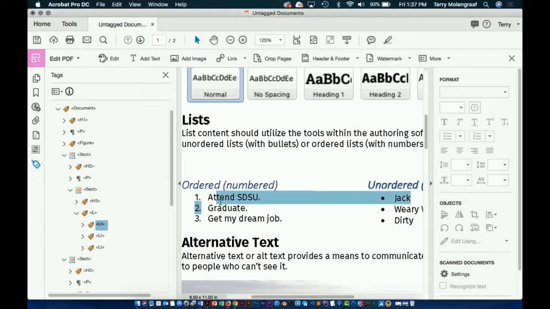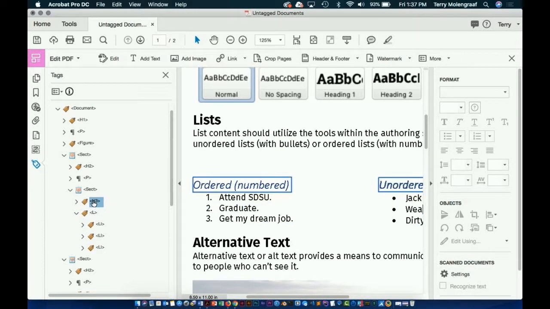So it's considering this whole thing as one bullet. So when somebody's using a screen reader, they're coming through there. It's going to read this all as one, and then you're going to come down. It's going to read this attend SDSU, and then Jack, and then a graduate, and then worry will. So it's mixing those bullets up. It's grouped them together wrong. So we literally have to go through and fix that.